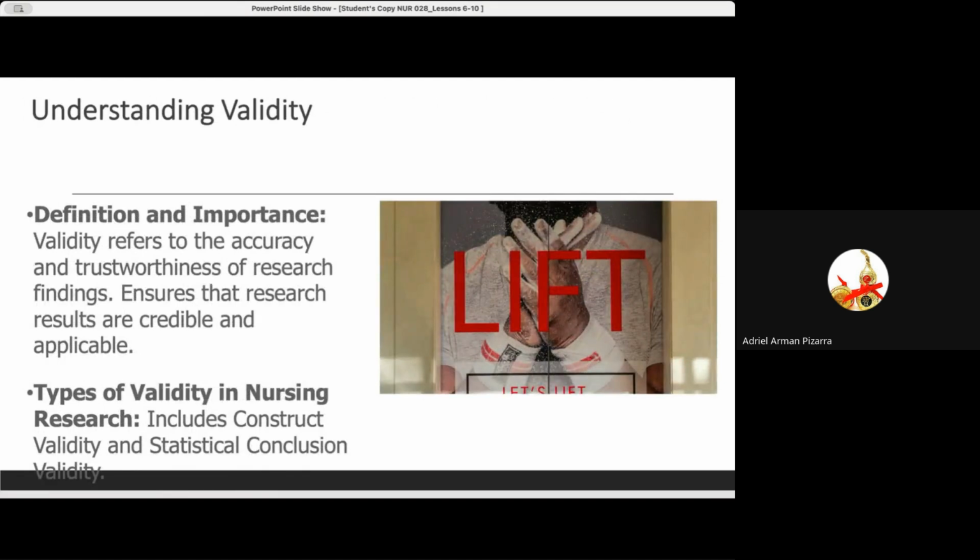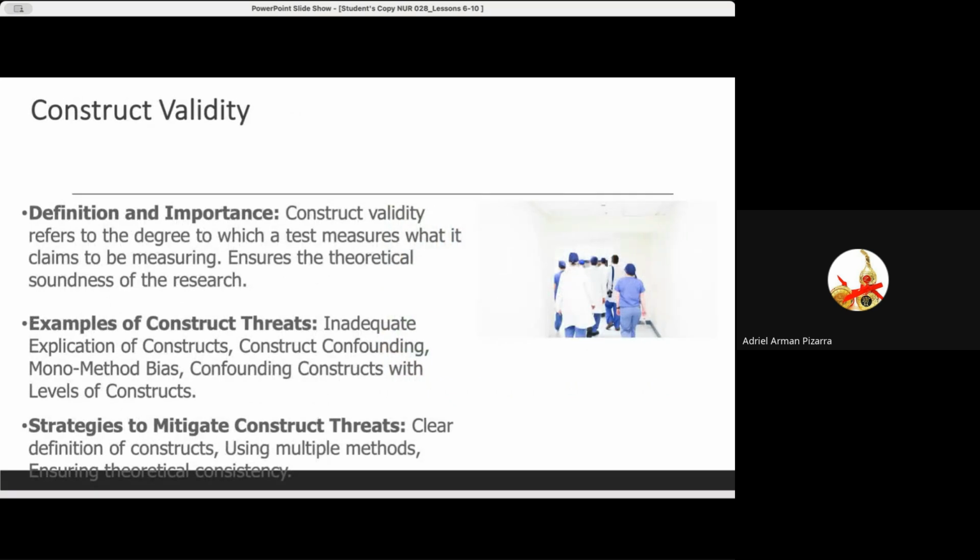So, validity refers to the accuracy and trustworthiness of research findings, okay? And it ensures that research results are credible and applicable. So this includes construct validity and statistical conclusion validity. When you talk about construct validity, this refers to the degree to which a test measures what it claims to be measuring, ensuring the theoretical soundness of the research.